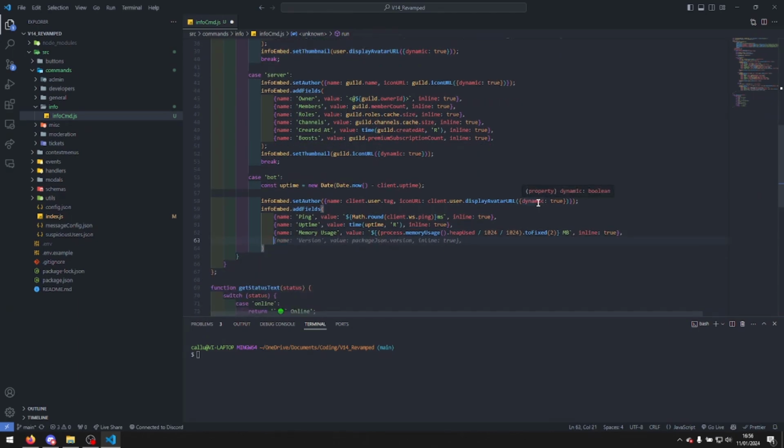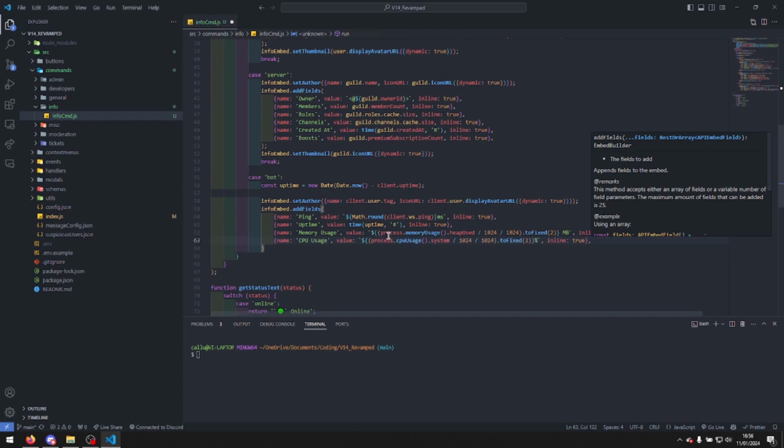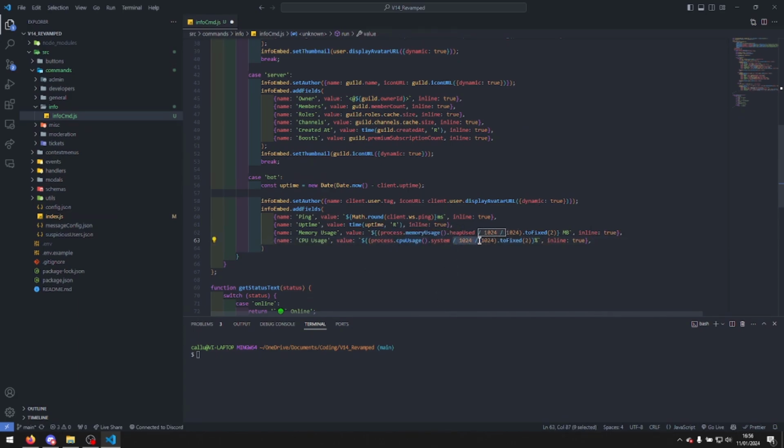And we're also going to get the CPU usage, so name, CPU usage, and this will have a value of process.cpuUsage().system. Divide that by 1024, and then divide that by 1024 again, and we're going to set it to 2 decimal places, and that'll be a percentage.